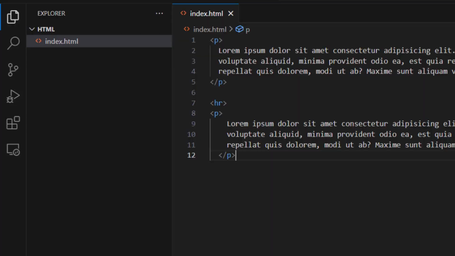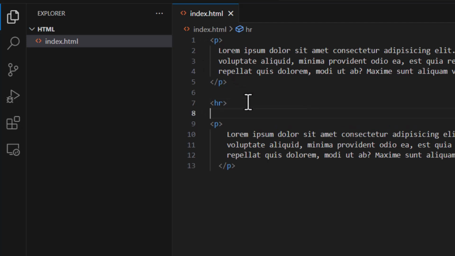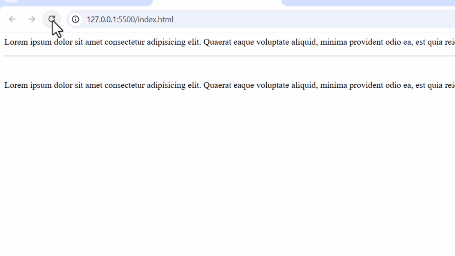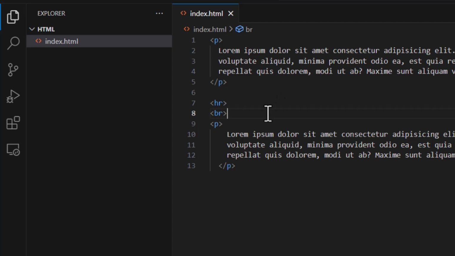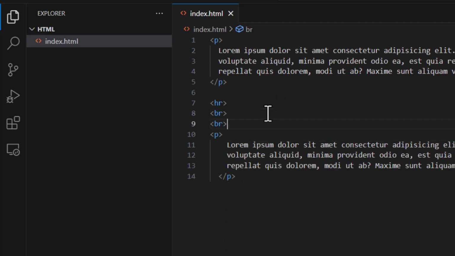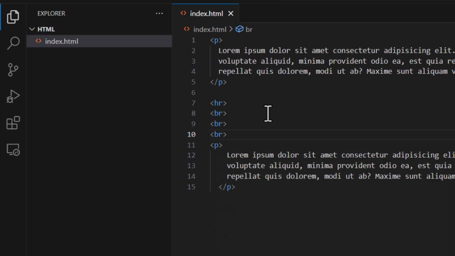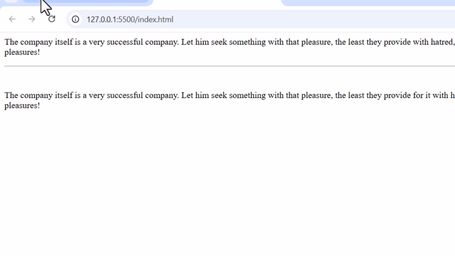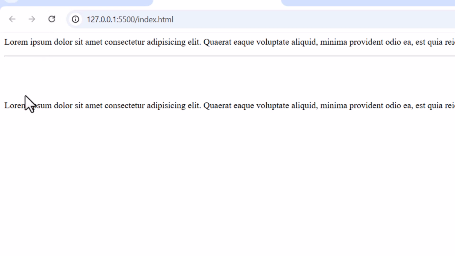If you want to add a line break, which is like adding an extra line in your code, you use the tag called BR. So if I put BR here, then go to the website and refresh, you can see that this actually moved down a bit. If I want to add more lines, I can add more BR. So let me add 2 more BR, then go to the browser and refresh. You can see BR is used to add an extra line in your web page.